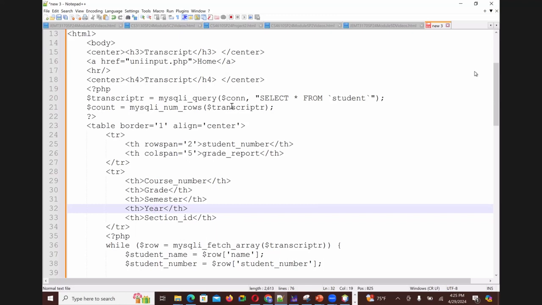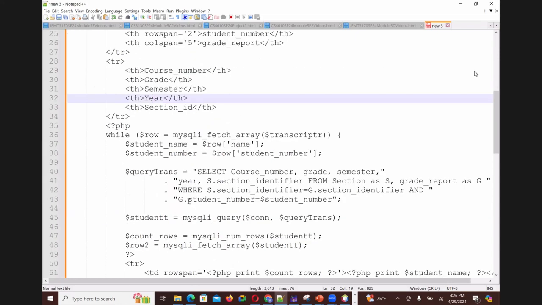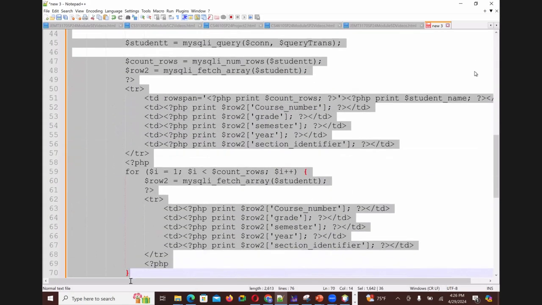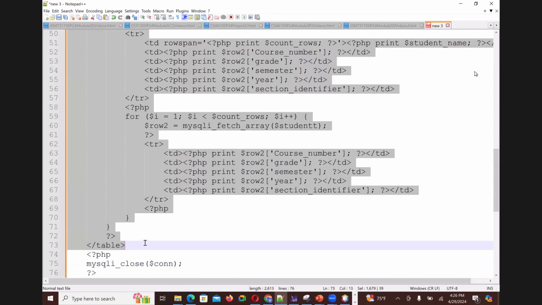That corresponds to the number of students. When we run the for loop, we need to know the number of students, so we need this $count variable. Then we prepare the table. The header part we already did. Now the data part.